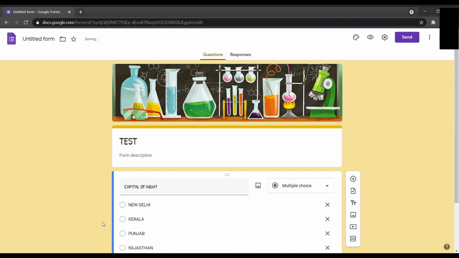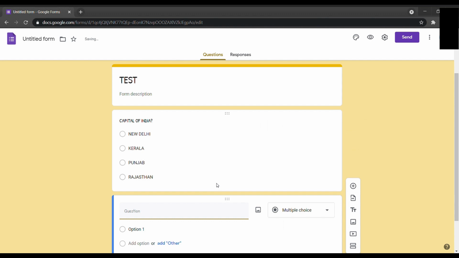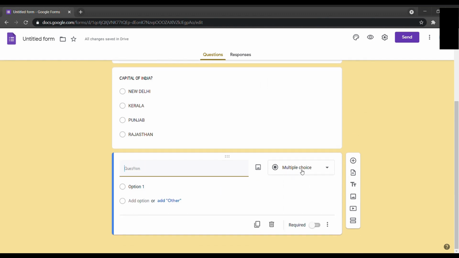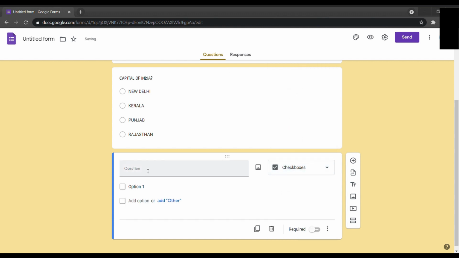So now it's added. So what I'll do, you can duplicate it, but I choose to add a new question. I'll choose the duplicate option later. So here we have 3 options. So I've chosen multiple choice earlier. Now I'll choose check boxes. So now I'll add a question to this and 4 options. So I'm adding a question, capital of Punjab, simple as that.